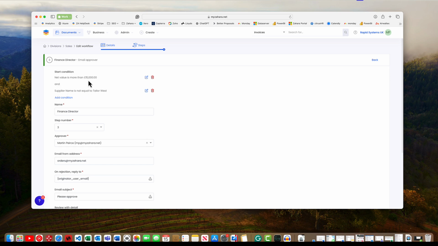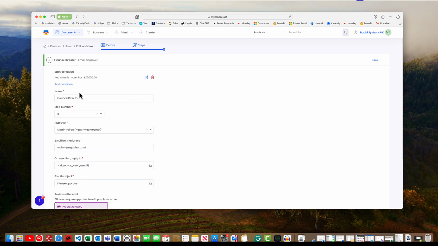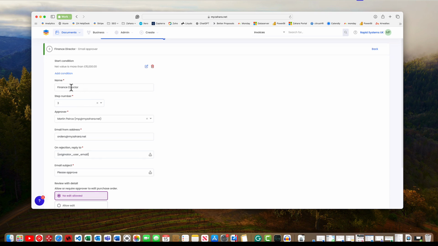So in this case, if the purchase request was for £16,000 and it was for a supplier called Taylor West, it would resolve to false because of that second condition there. So I can delete that one if I want to. I can change the name of the step. I could call it CFO to approve. It is step number 3.